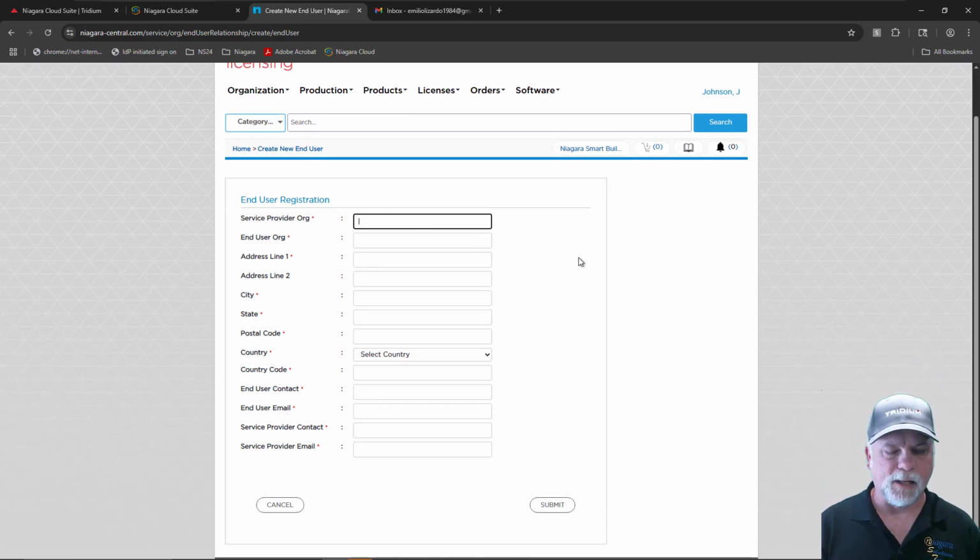In this case, the top field, you're going to type in the name of your organization, and once you get enough of the letters of your organization, it should appear here in the list so you can pick it. So in this case, I work for a controls contractor named Niagara Smart Buildings, and that's my organization that's in the licensing system. And then you can go through and fill out the other information for the end user that you're planning to sell the subscription product to.